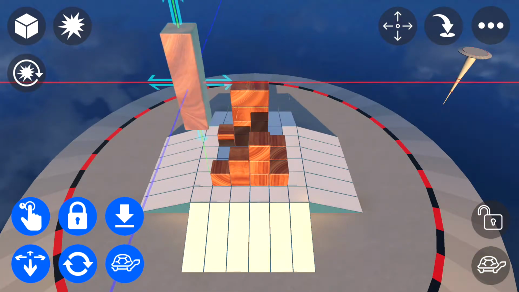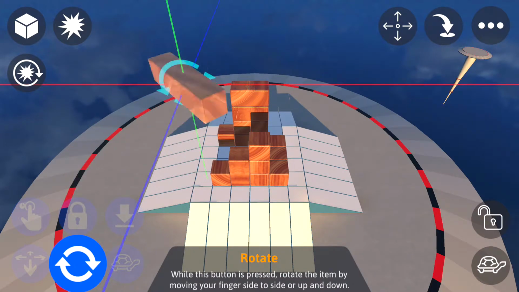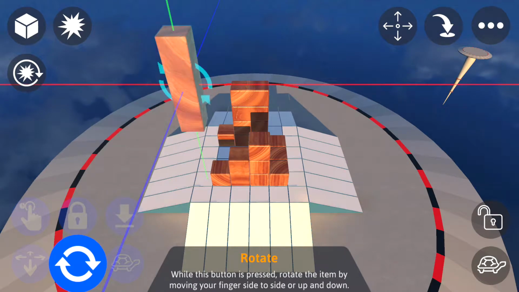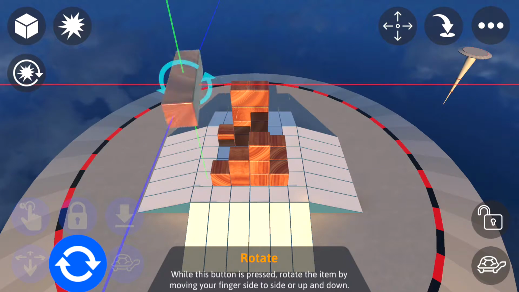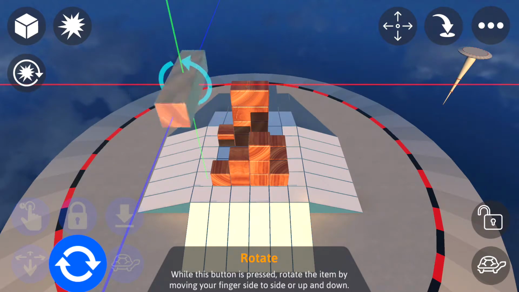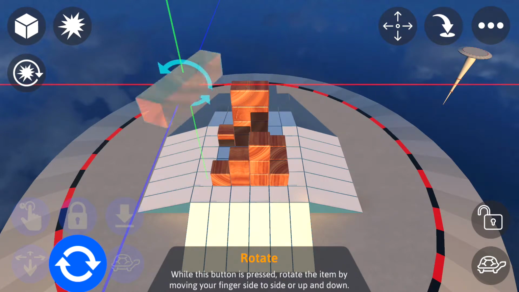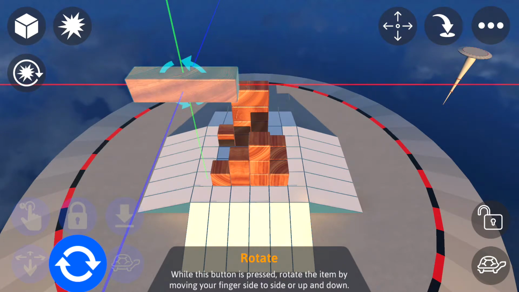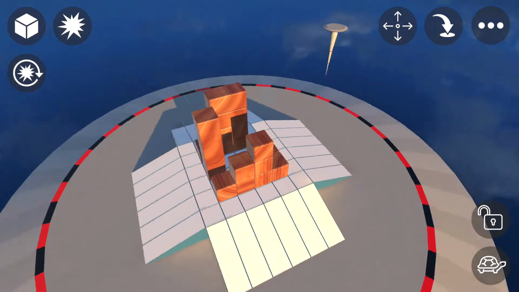Rotate, pick up the block, and then hit this button. This will now let you drag side to side or up and down to rotate the block. Side to side will move it kind of rolling right to left. Up and down will roll it kind of forward and backward. So once you get comfortable with this, then it'll be easy to place things the way you want it.